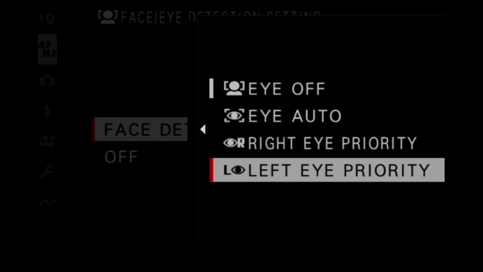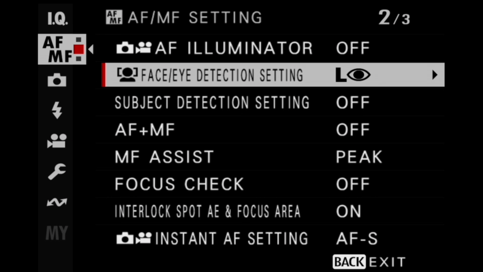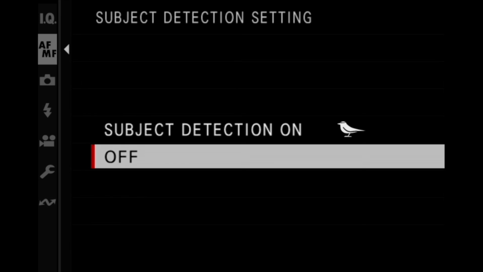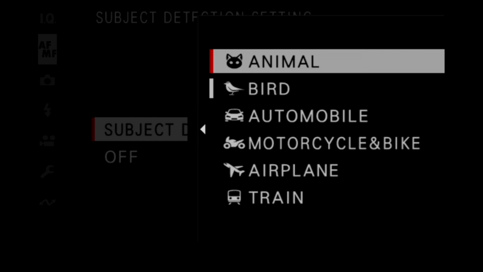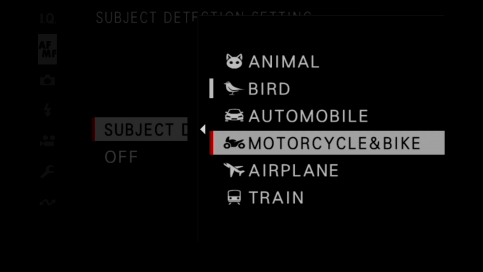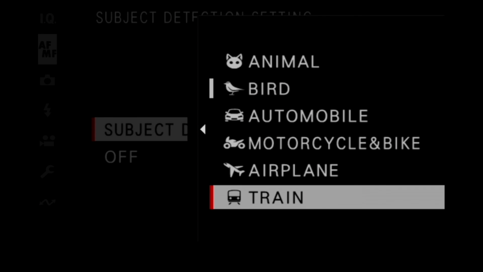Back to the AF/MF menu on the second page, I can go in and choose subject detection setting. And then from there, I can choose whether I want to track animal, birds, automobiles, motorcycle and bike, airplane, or train.